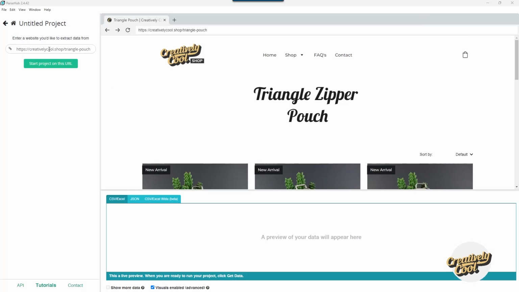You can hit Control V. If you right click, it's just going to give you this menu, which is native to ParseHub, so you might have to just use Control V.